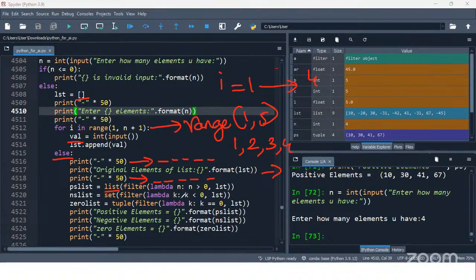What about the second function? The second function logic says if the elements are less than 0, then they have to be filtered. So that means that these are positive and these are negative. The negative elements will be returned. And what will be the output? It will be a set. But when it is a set, will it allow duplicates? No. Since it is a set object, we cannot have duplicates.